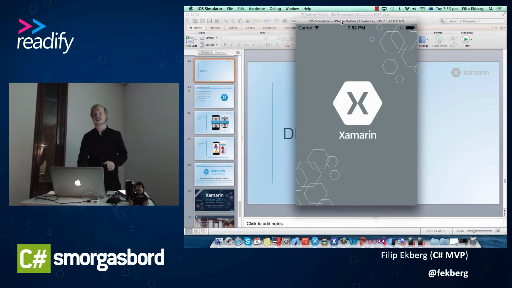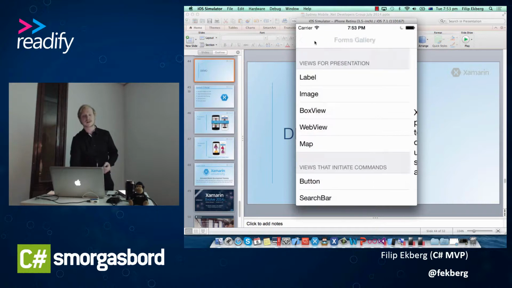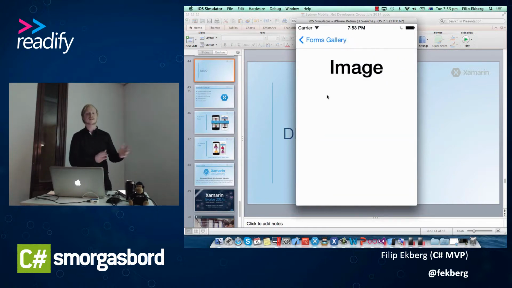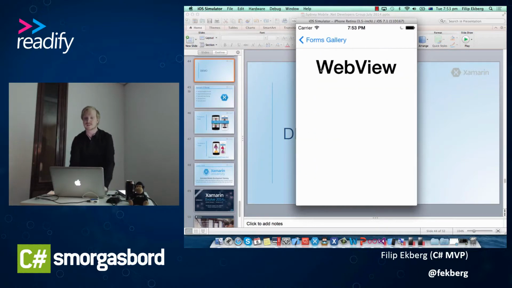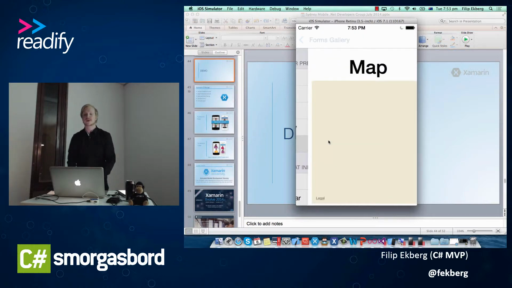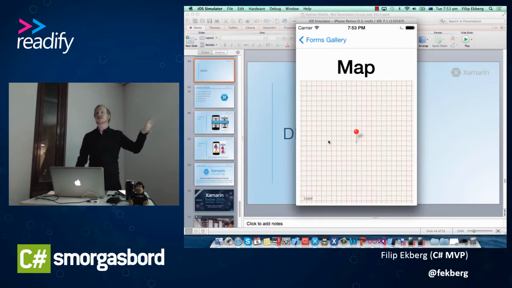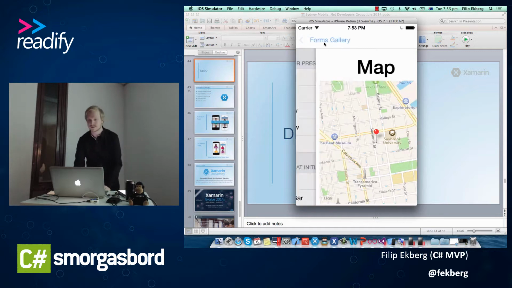So this app is provided by Xamarin. It's available on their GitHub page. So as you see here, we can see what a label looks like. We can see what an image looks like when that's loaded. So it's waiting to be loaded there. We can see what a web view looks like. It loads the Xamarin web page for the blog. We can see a map. So if you want to integrate with a map inside Android, Windows Phone, and iOS, it's really easy to just add this map control. Just as I created a new label, I could create a new map.